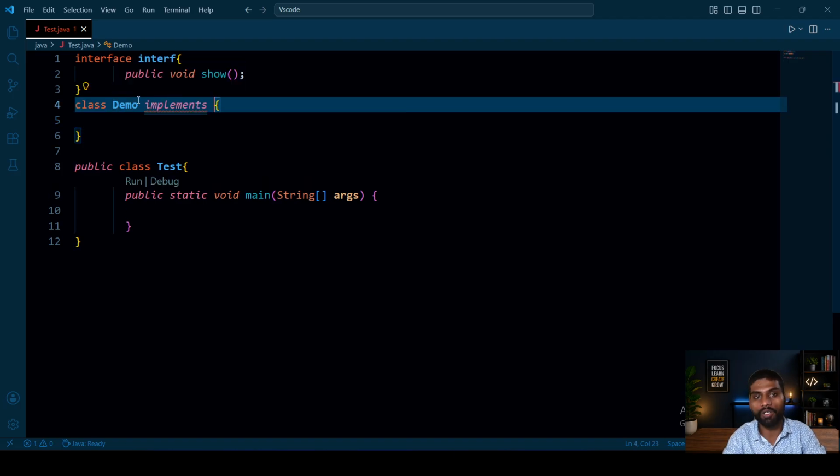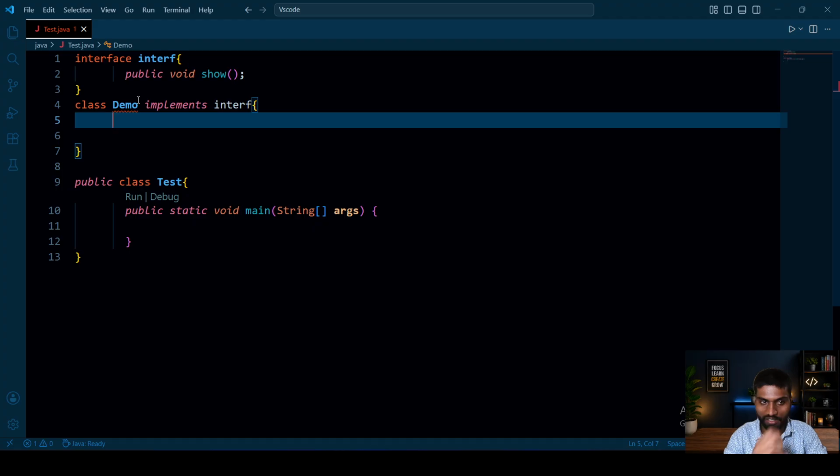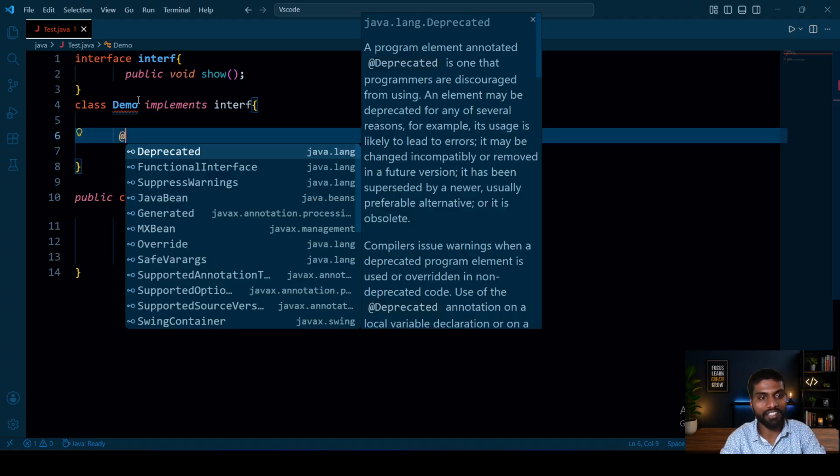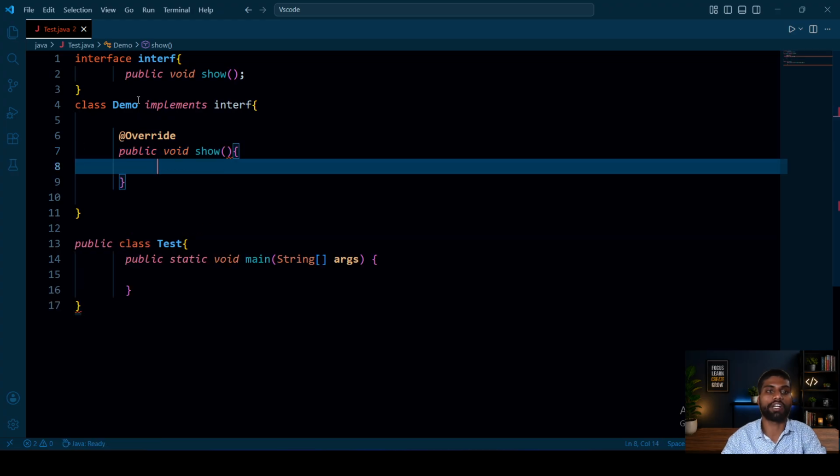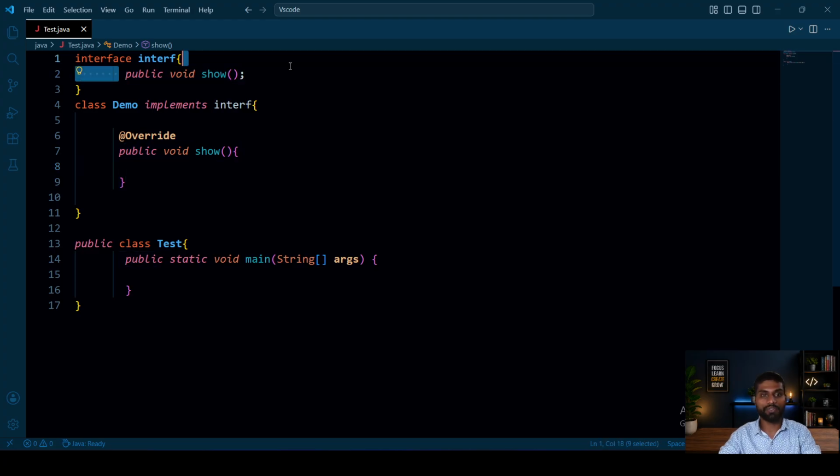Which interface do I want to implement? This interface. After implementing, override this method. Which method? The show method. So right here, write the override annotation and put public void show, this method, and provide the body, the implementation.